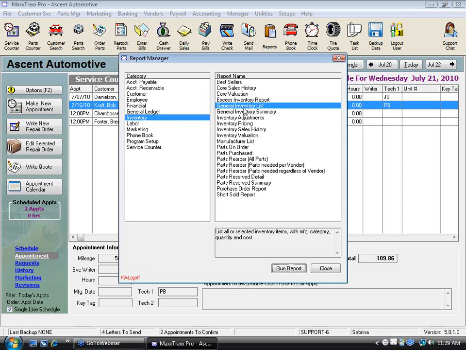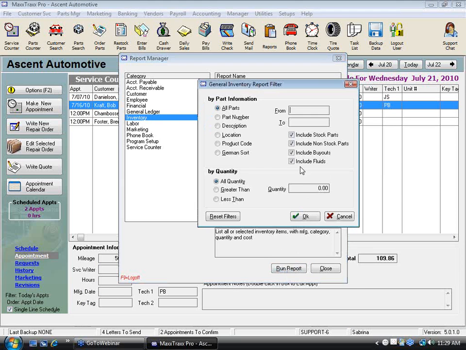Now let's go back and do that report again. Okay. General inventory. Did it before. And just this time, get rid of those. Well, you just unclicked include buyouts. Yeah, you need to do that. Go ahead and click that now.